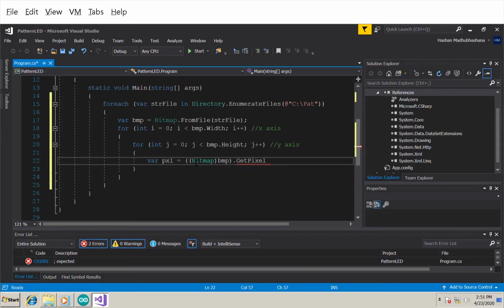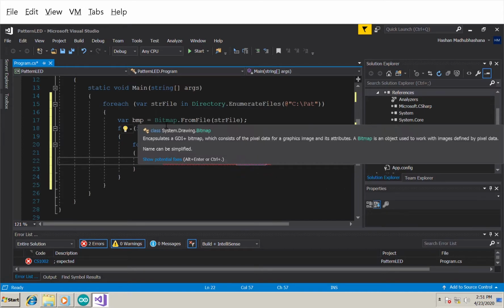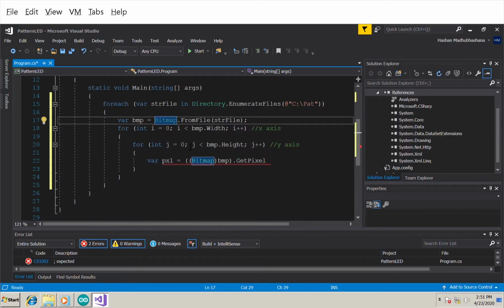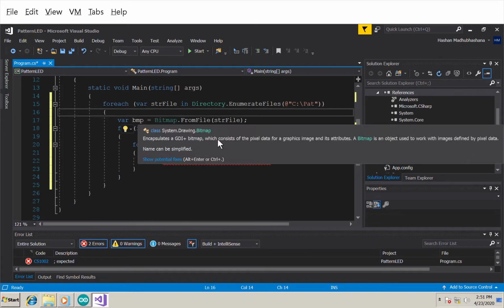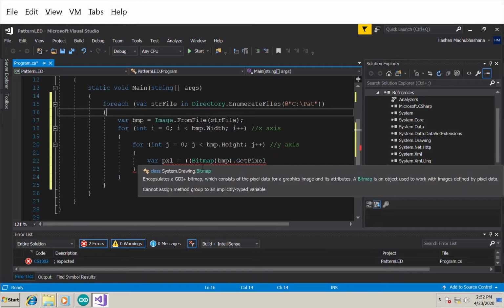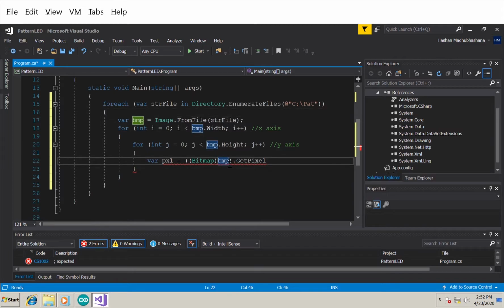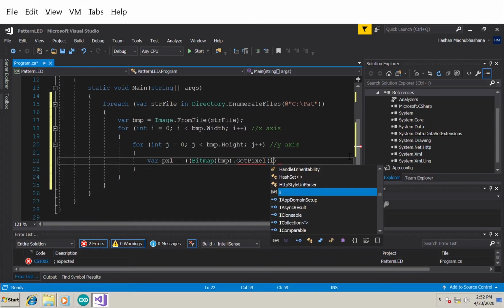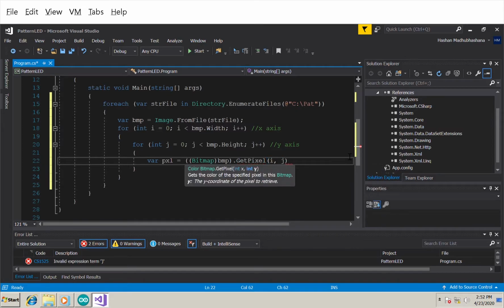I believe this is cast as image, so they say that you can simplify this, and if you simplify this it will become image. So this variable was image. If we didn't convert it, this image does not have a GetPixel, so here we have now cast it and we have GetPixel. So GetPixel, x is i and y is j.